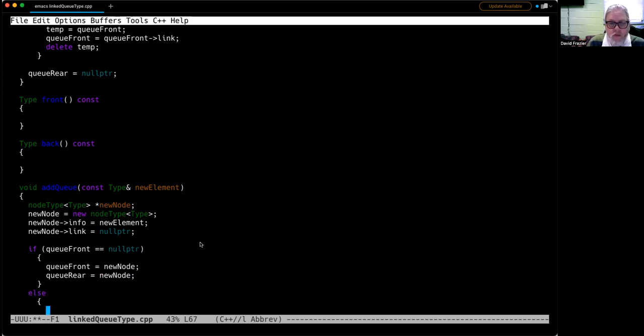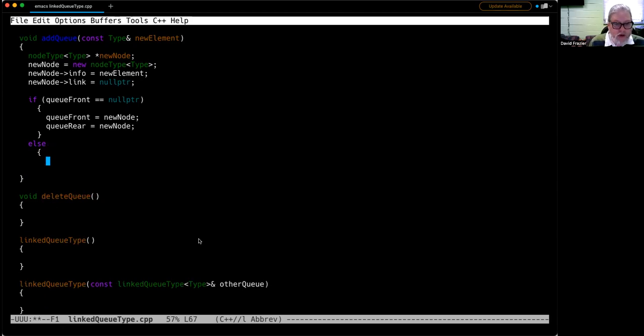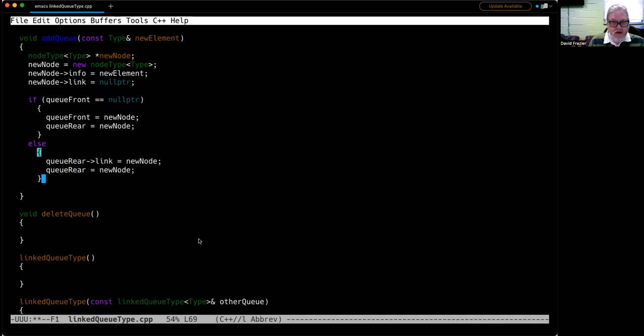So we can now add this at the rear, and we have a Q rear pointer. So we should be okay. We're going to let Q rear link, which is currently a null pointer, be equal to the new node. And then we're going to change that Q rear pointer to be equal to new node as well, which is what I just showed in the graphic beginning on the whiteboard.